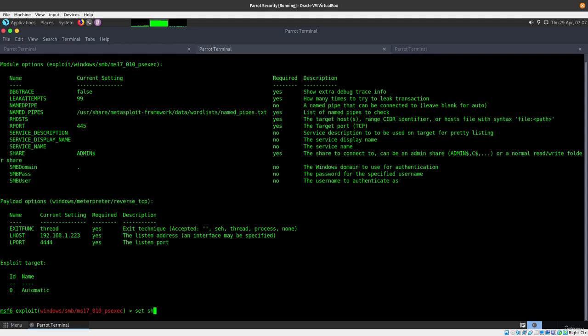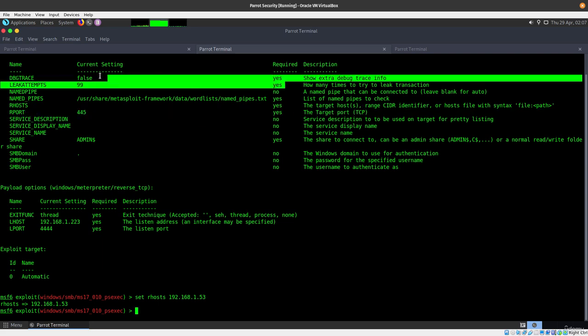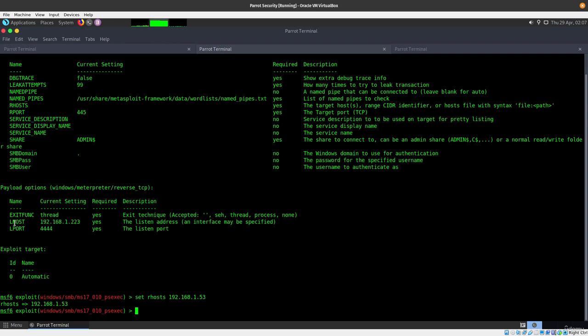The way you do that, you do set, and then you specify what you want to set. RHOSTS 192.168.1.53. This one we're going to leave as the default. The ports are set up already, and the host is in there. Also, you need to make sure that you set up your LHOST, and your LHOST is the local machine, your computer's machine, right?